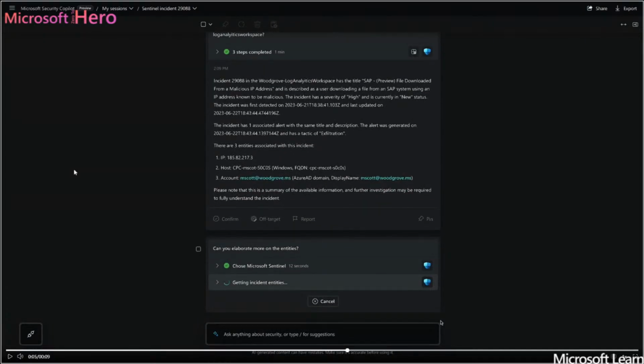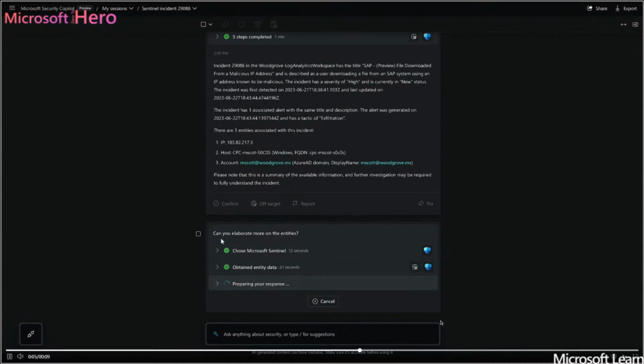As you see, I asked Copilot for Security, I need more detail. As you see, Microsoft Copilot connects to Microsoft Sentinel, gathering information and receiving all of the data it needs. After that, it sends a response to the user.